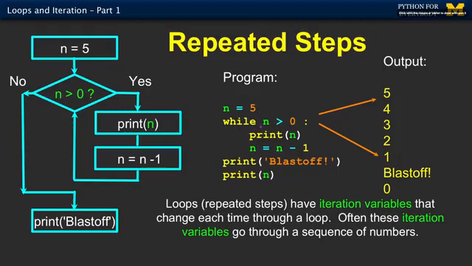So while is a keyword, and this is like an if statement. This is a question. Is n greater than 0? That leads to a true or a false answer. And if it is true, this code executes. If it is not true, the code is skipped. And in that respect, it is exactly the same as an if. You could say, if n was greater than 0, run this code, otherwise skip this code. But that's where things get a little bit different.